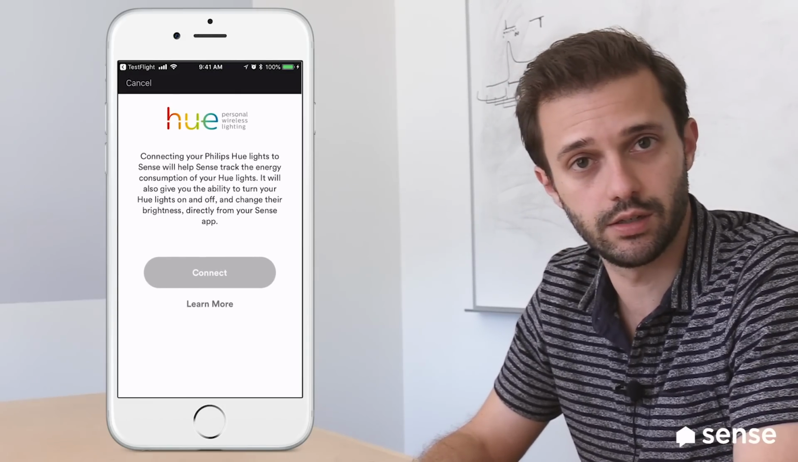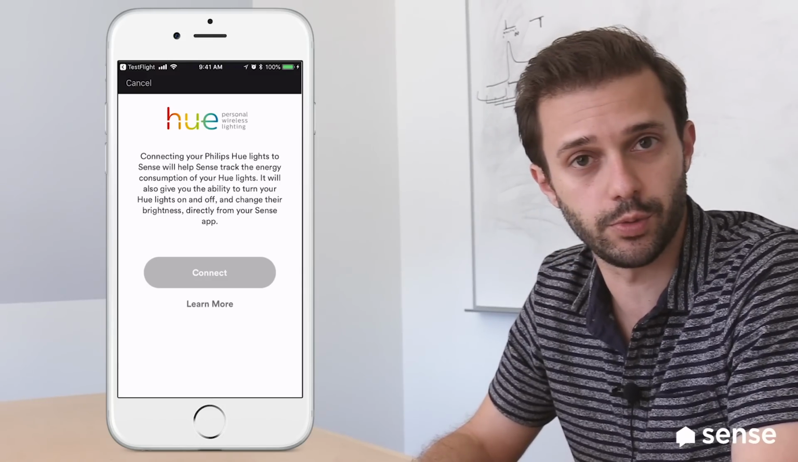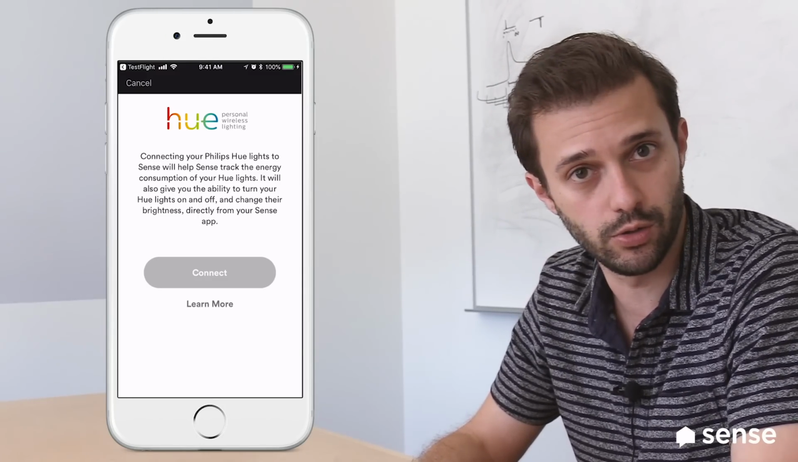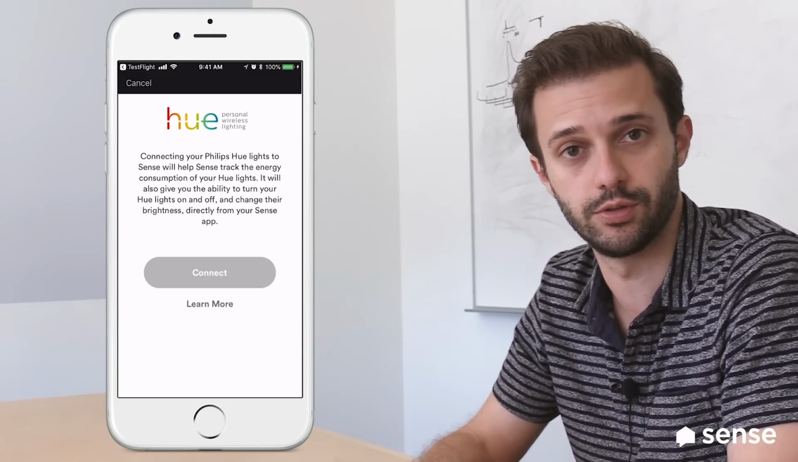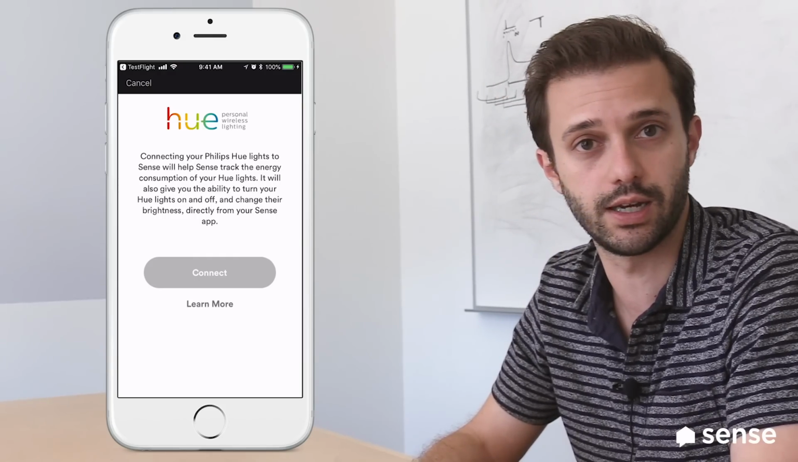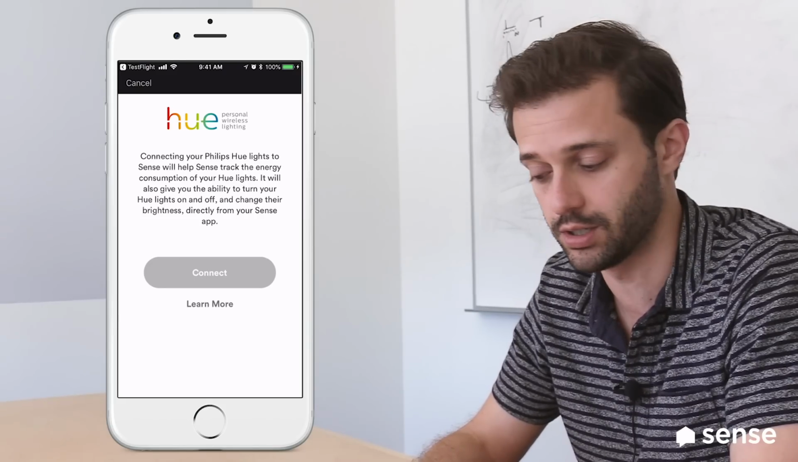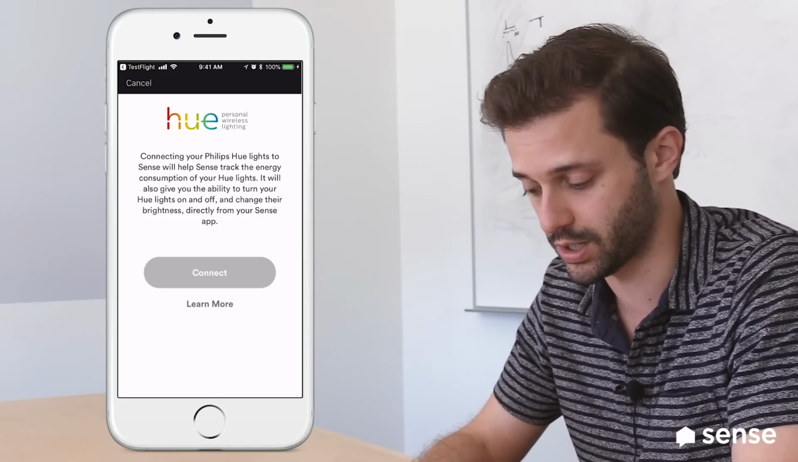Now I've already done it for my account, so I'm not gonna run through it, but the only things worth noting here are that you have to be at home because you'll need to be near your Philips Hue bridge, so you can hit the pair button on the bridge. And quick note that Sense and the Philips Hue bridge and bulbs need to be on the same Wi-Fi network or else unfortunately it won't work.